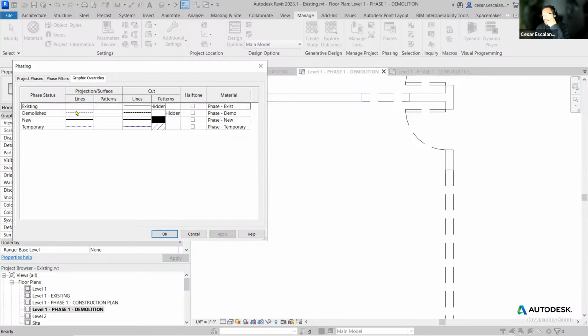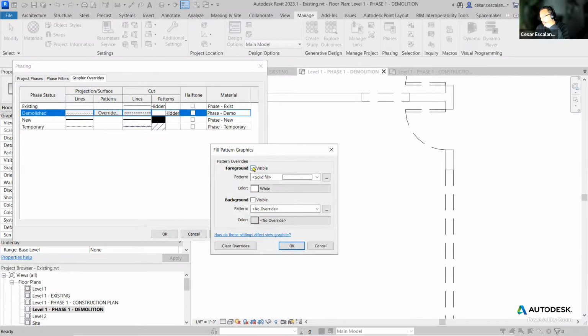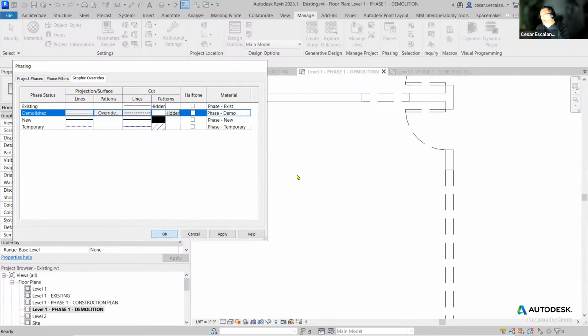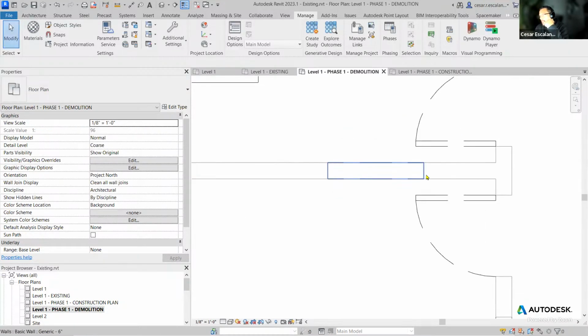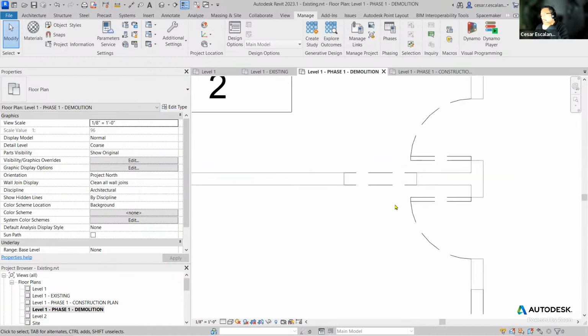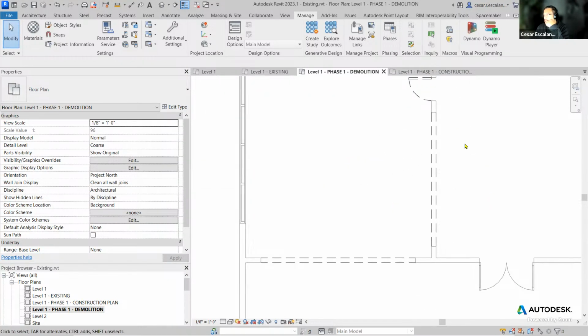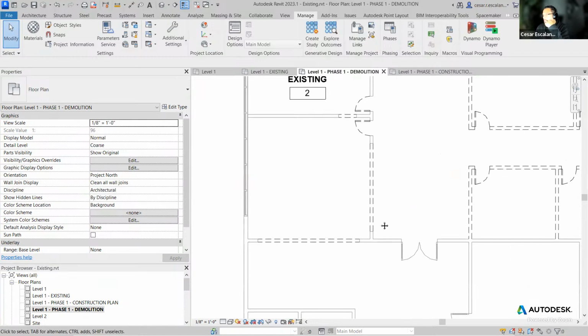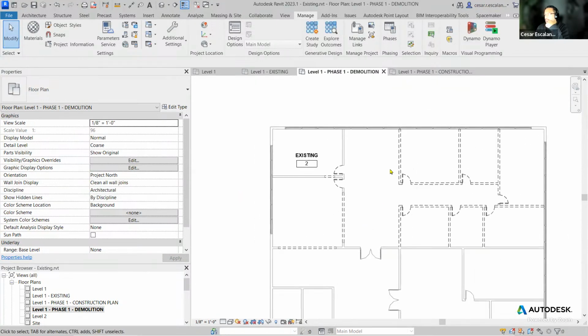So again, demolished, click cut pattern. Make the foreground visible, make the pattern solid fill, and make it white. And so that makes it easier to define the extent of the demolished area. Tip and trick, Revit tip and trick. All right.